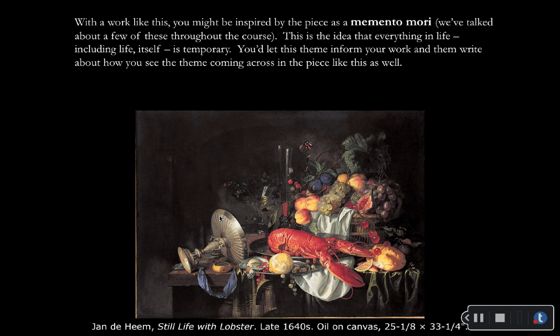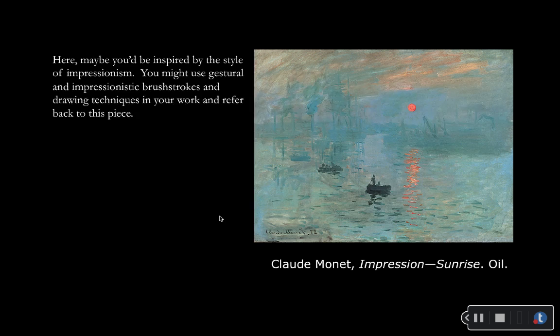So we know this to be the theme of memento mori. We've talked about this a lot in class. Perhaps you would reference that theme and then let it inform your work and then write about a piece such as this or other memento mori that we've seen in class in your essay.